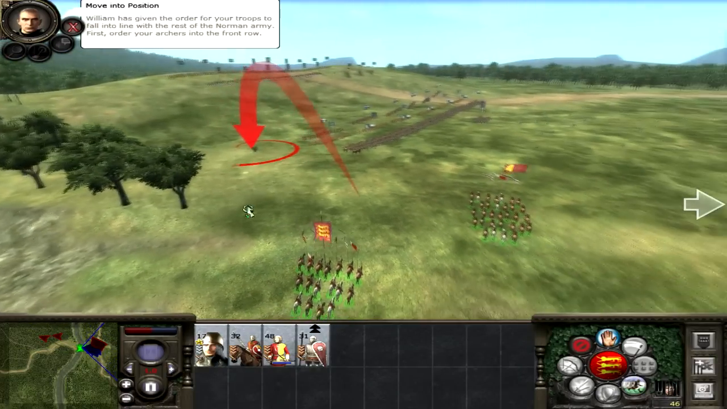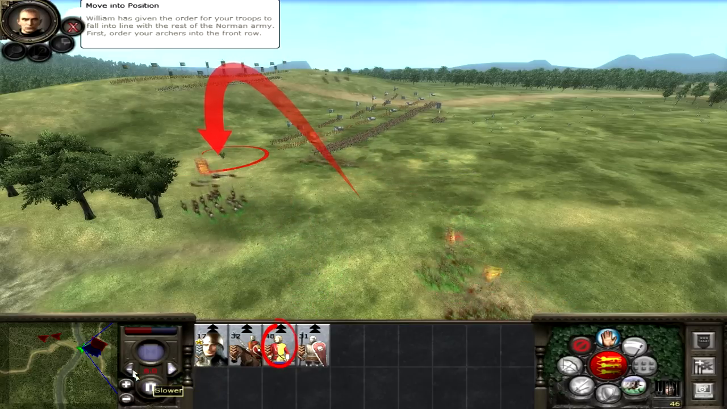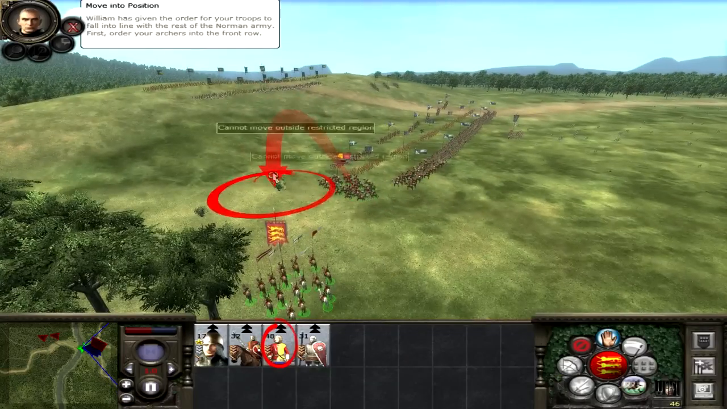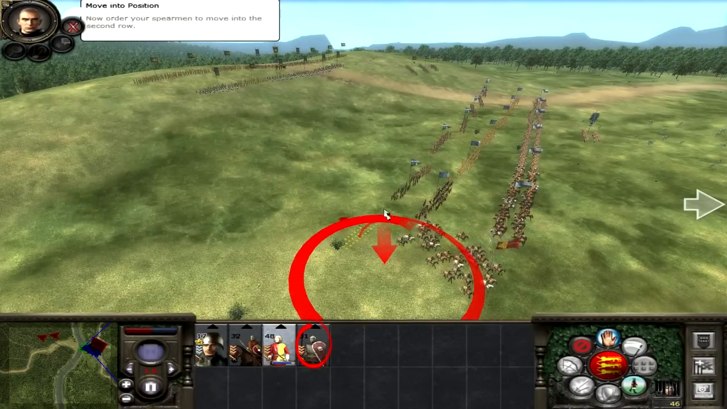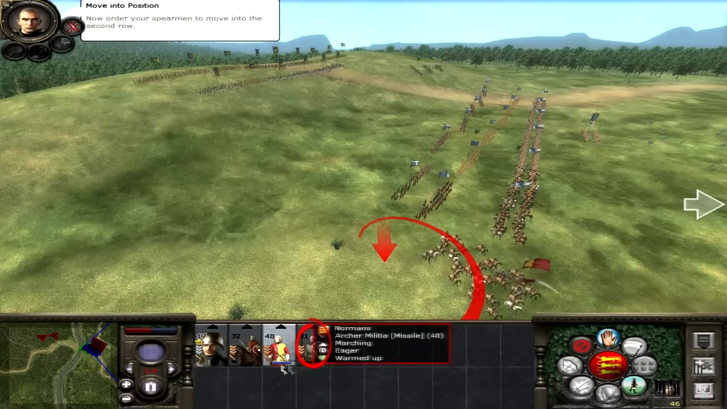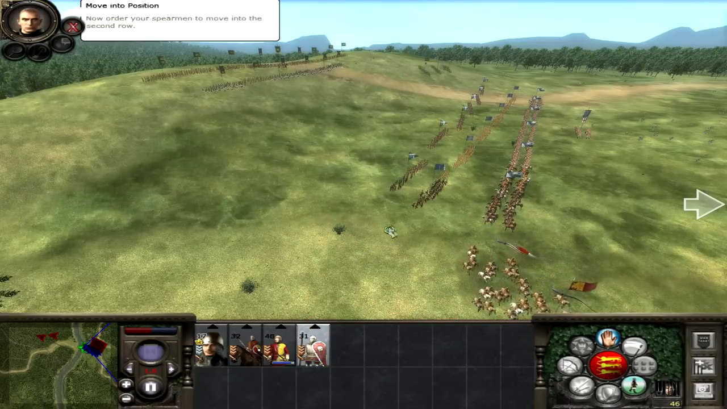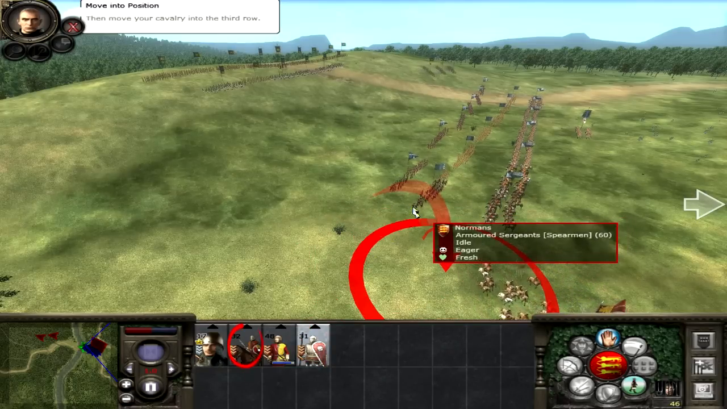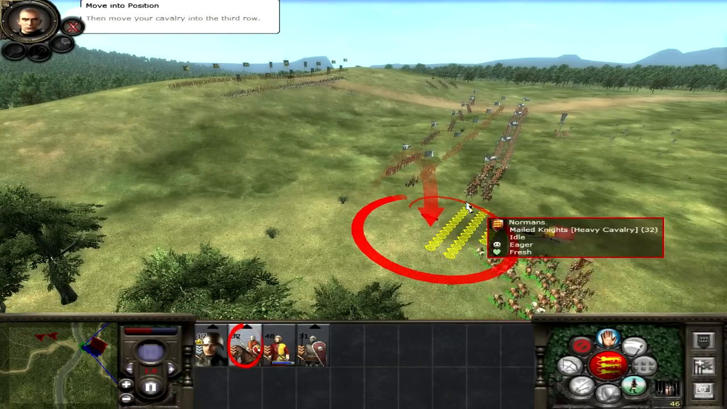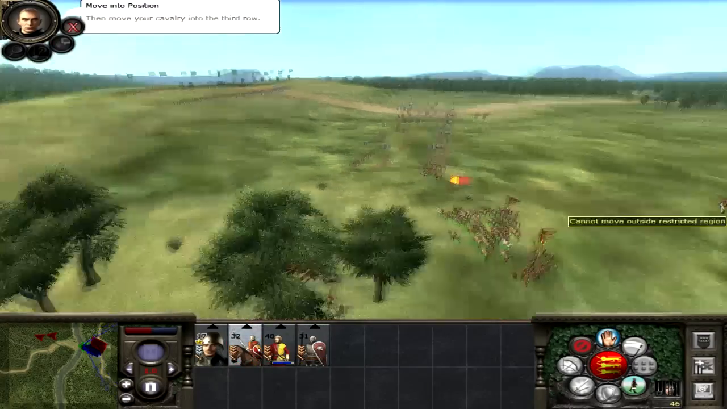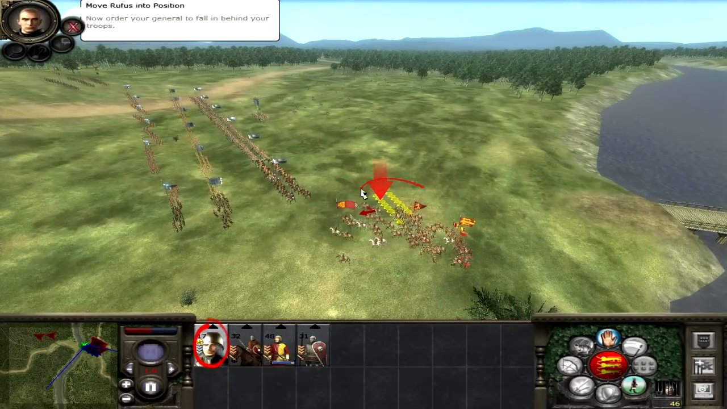William has given the order for your troops to fall into line with the rest of the Norman army. First, order your archers into the front row. Okay, archers. Now order your spearmen to move into the second row. Spearmen. Then move your cavalry into the third row. Okay. Now order your general to fall in behind your troops.